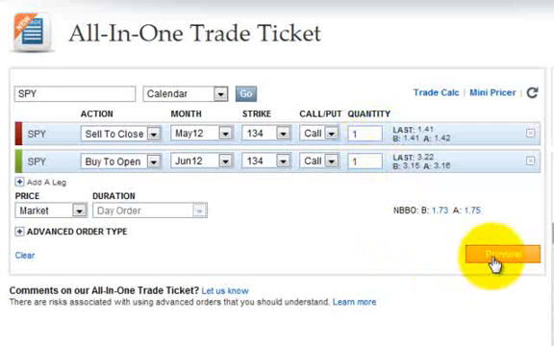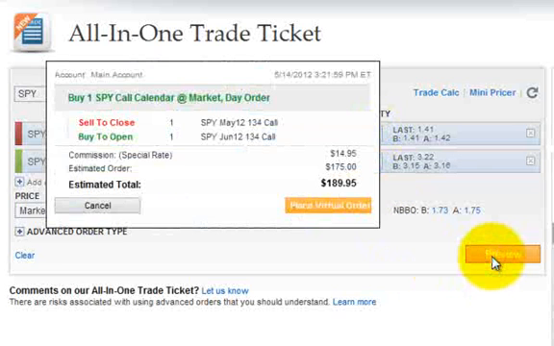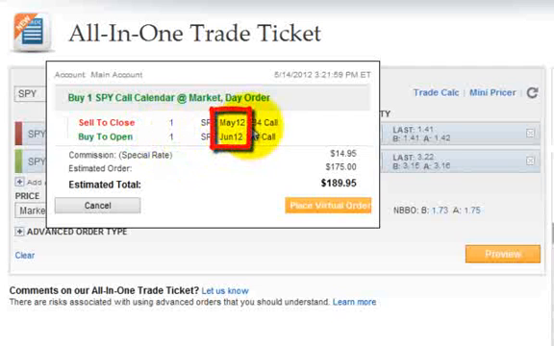So what we're going to do is press preview. And then we see here that we are selling to close on one area and we are buying to open in another. The difference between the two is the expiration.